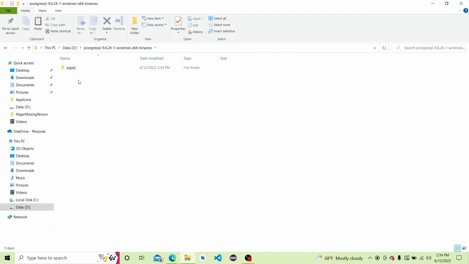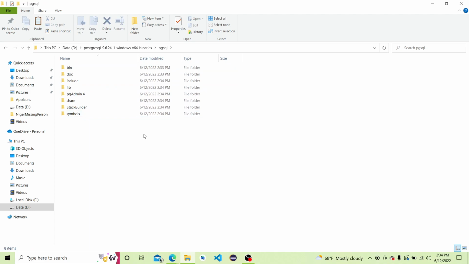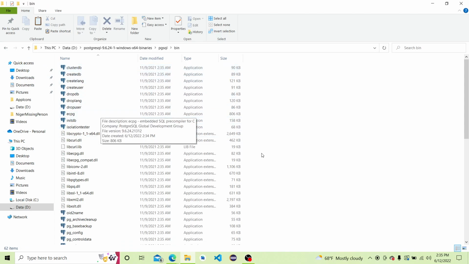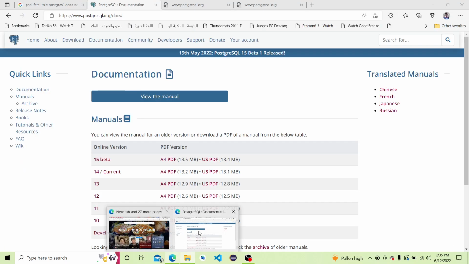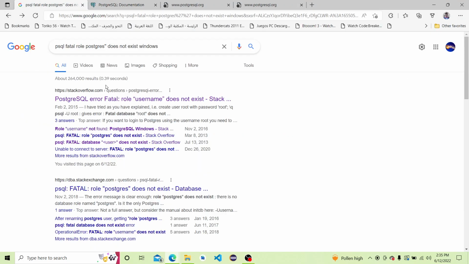So I'm gonna go into the folder here, and we have the pgadmin4 here. We have the bin directory. Now, if this is your first time installing PostgreSQL on your computer, the first thing you need to do is initialize a directory where PostgreSQL is going to be saving all your data. By the way, all this information doesn't just come off the top of my head. It's all given in the documentation, as I said.